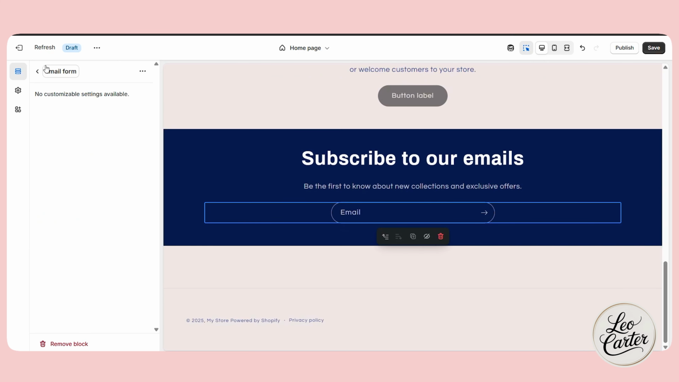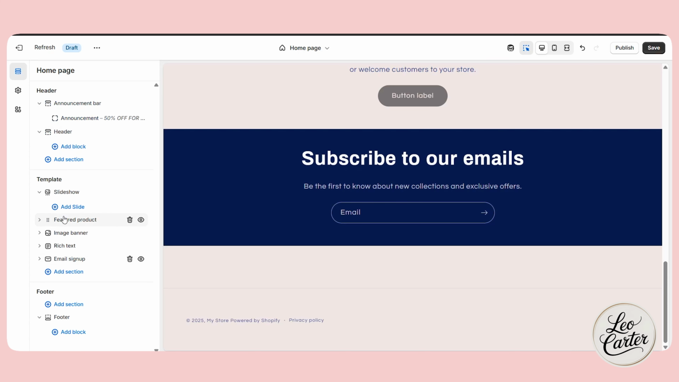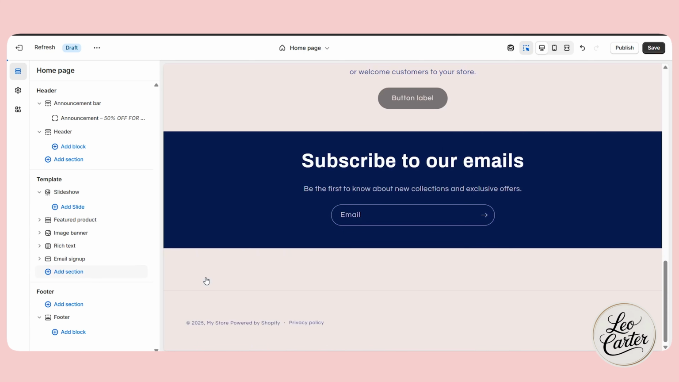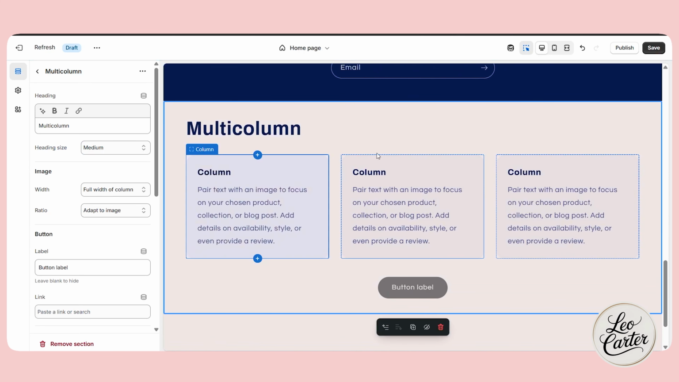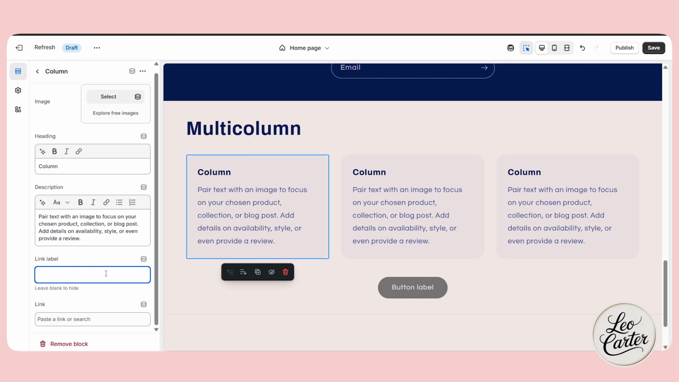Now guys, the next section is basically optional. So if you want to share your social media handle, you can do this. So click on add section. Now here I will go with the multi-column. Now the multi-column is a really good feature for social media, and I can explain it to you. So here you can add the link of your social media icon. So if it is Instagram or TikTok, you can add the link here.